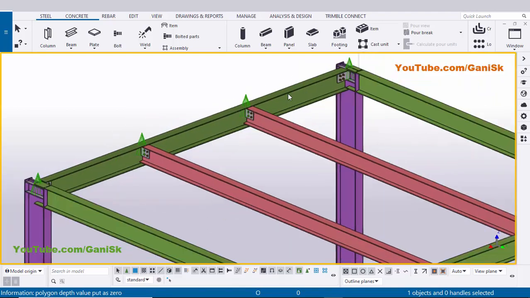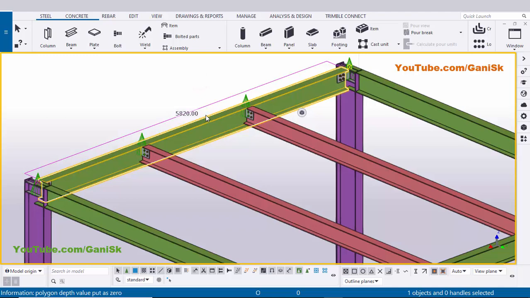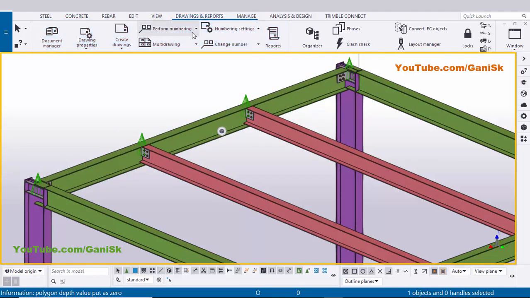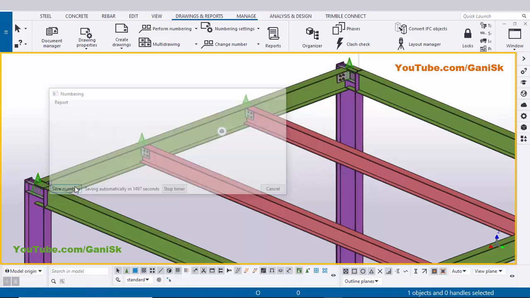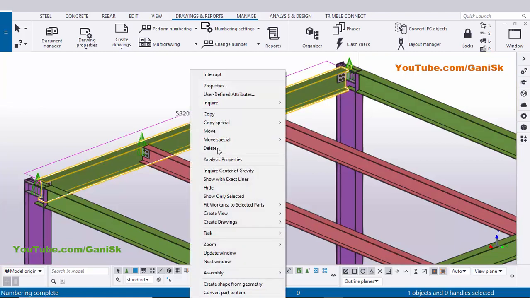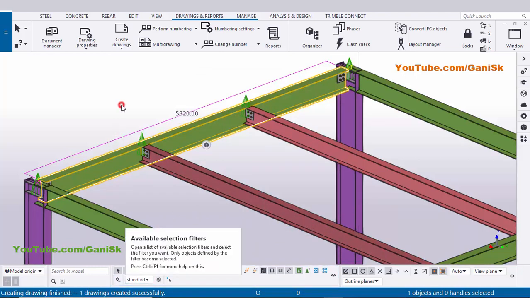Okay, now I'm going to create this beam assembly drawing, including single part drawings in the same drawing. So now I'm going to create numbering. Click on drawings and reports, select perform numbering, and select number modified objects to create numbering. Click on save number. Okay, now I'm going to create a fabrication drawing for this beam. So select this beam, right click on mouse, create drawing and assembly drawing. Okay, one drawing created successfully.